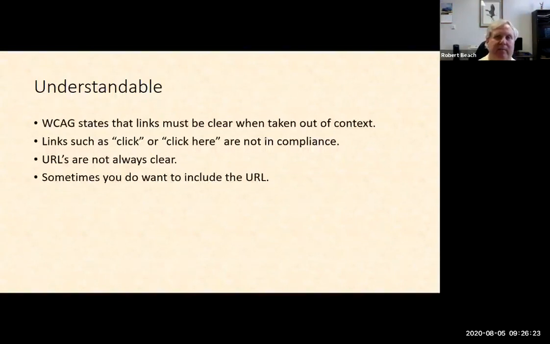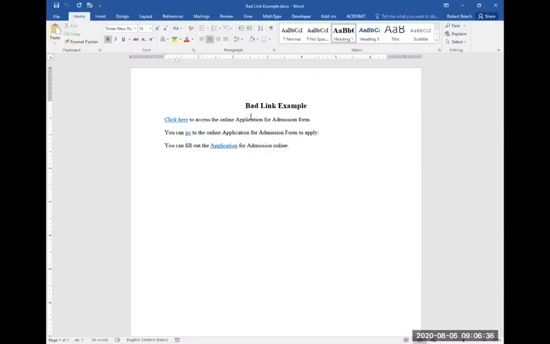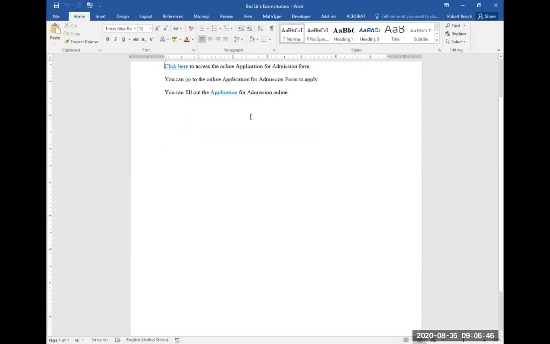Now let's look at some link examples. Okay, first let's look at some bad link examples. These are 3 phrases with links that will do certain things, and I'm going to have my screen reader read to you what it sounds like. Click here to access the online application for admission form. Okay, so it reads the whole sentence that way, and that sounds fine. It makes sense what's going to happen when you click that link.